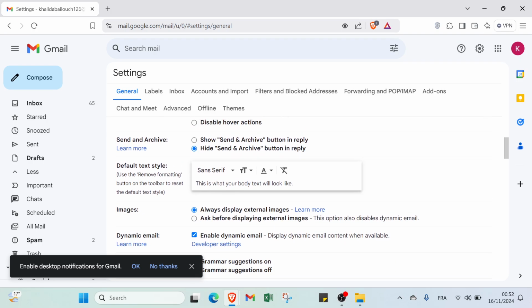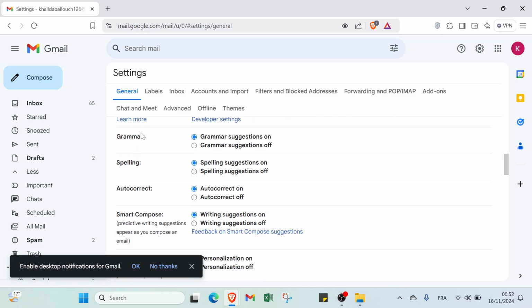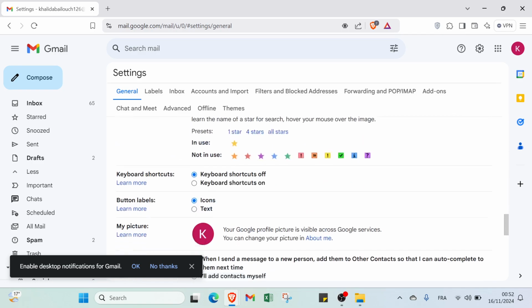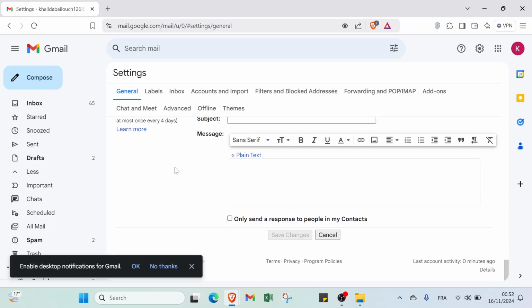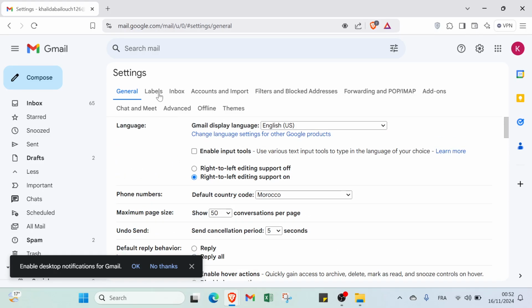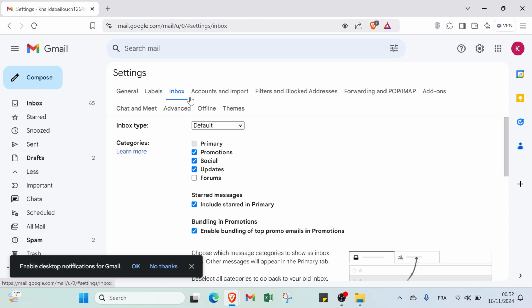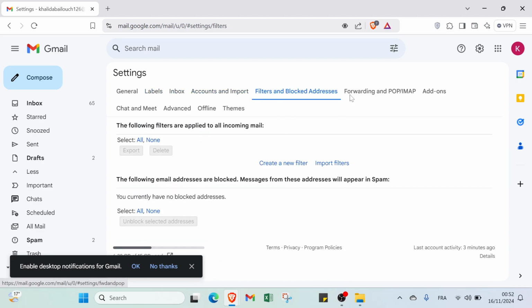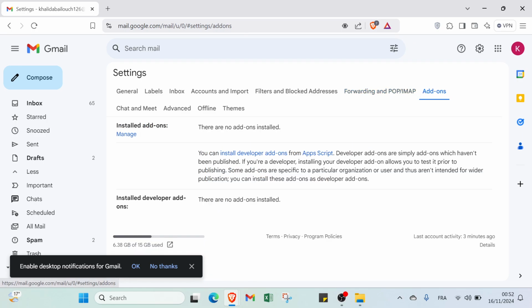Then we have default text style, images, dynamic email, grammar, spelling, autocorrect, and various options that could help you. So you just have to get started right now and modify all these options. And then we have also labels, inbox, accounts and import, filters and blocked addresses, forwarding and POP, and then we have the add-ons.